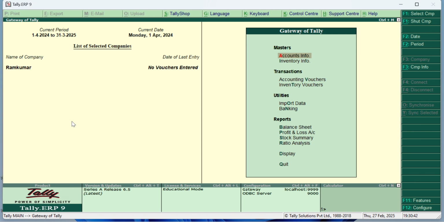Now we want to make some changes in the Ram Kumar company. It means we are adding another name to the existing company name. We have created a Ram Kumar company. So we are changing it to a Ram Prasad company. It means we are changing the name from Ram Kumar to Ram Prasad company.